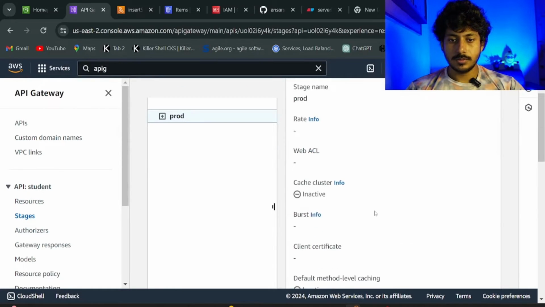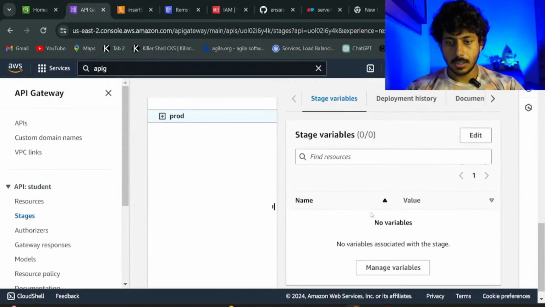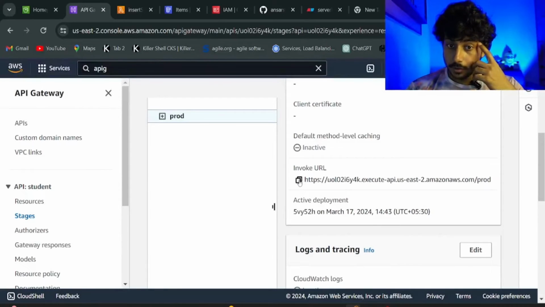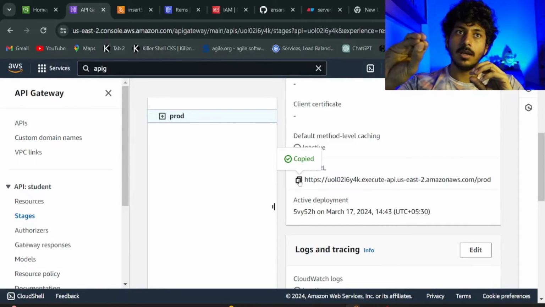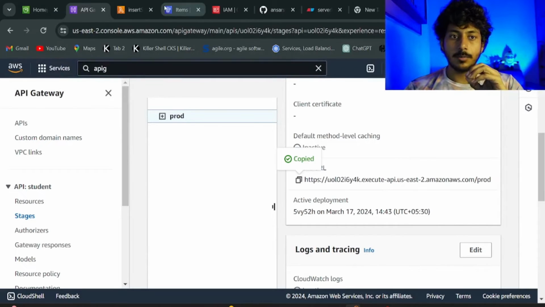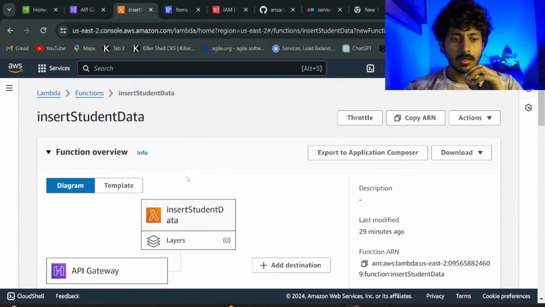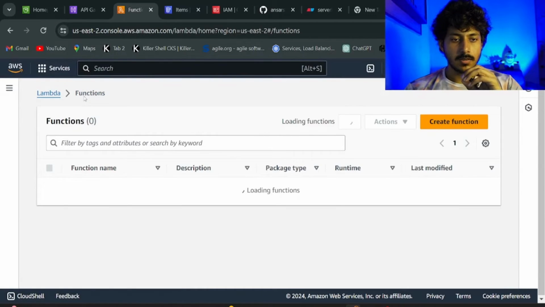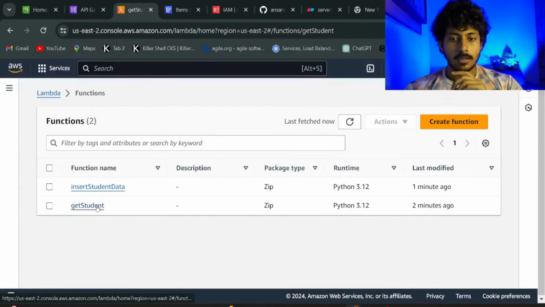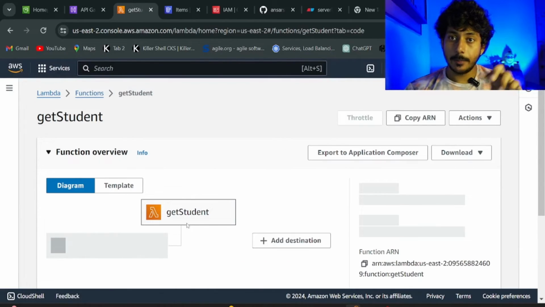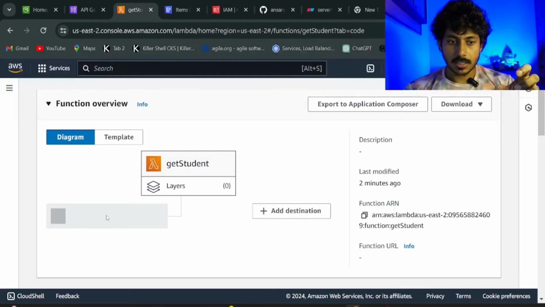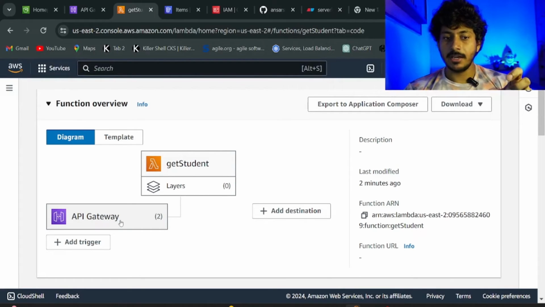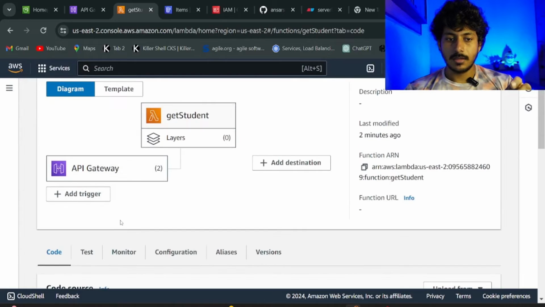Scroll down. Here you will find the invoke URL. This URL will invoke our Lambda function. You can say it will trigger our Lambda function. If you come to Lambda functions, here, insert data, not this, get student. You can see here one API is created, which will trigger our get student Lambda function. Yeah, API Gateway, see, it will trigger.